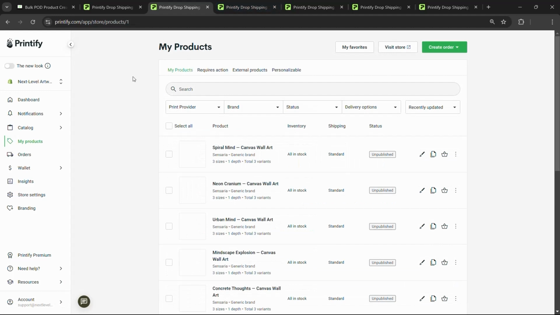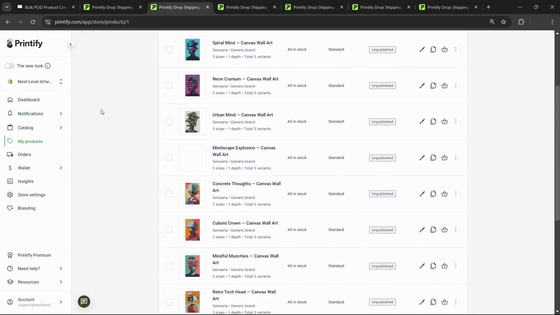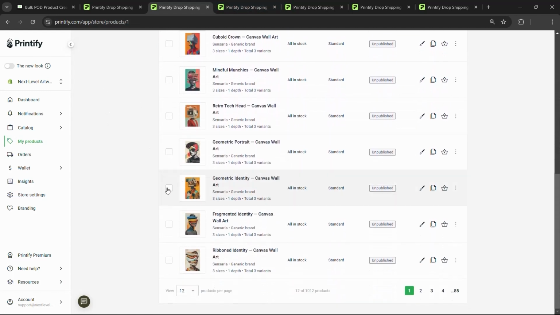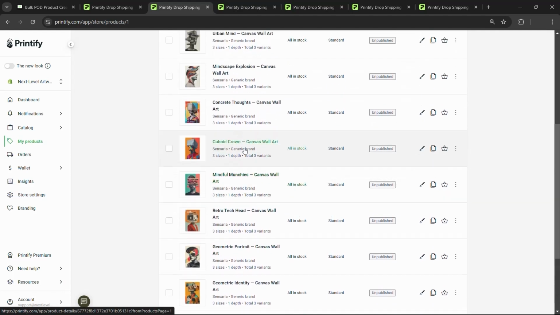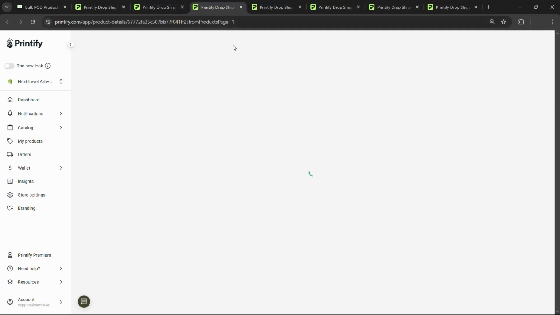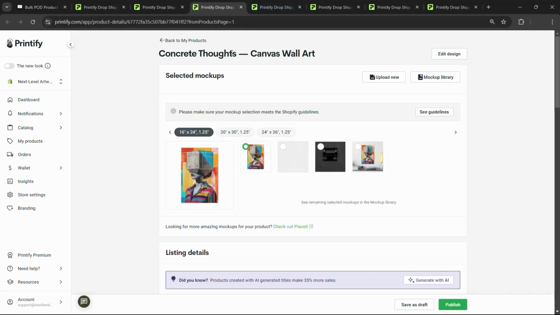So we're going to pop back to our products here, and we'll just take a look at the progress. As you can see, it's just cranking away in the background. It's creating all this stuff: Geometric Identity, Retro Tech Head, Cuboid Crown, Concrete Thoughts. In my opinion, it just does a really good job of generating solid titles for art pieces. Concrete Thoughts, like that's a dope name for this artwork piece. Like that's solid.